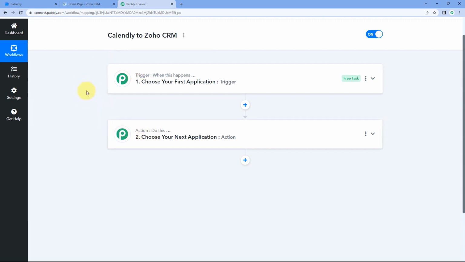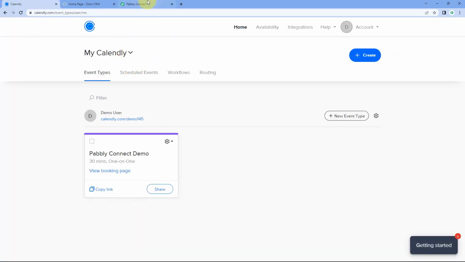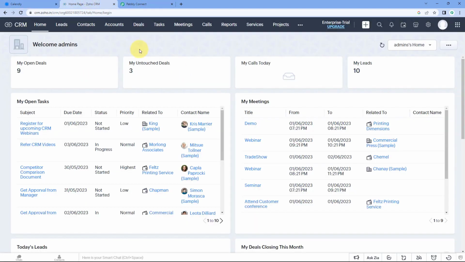So triggers and actions are basically those 2 principles on which this whole automation works, where the trigger says when this happens and the action says do this. So let's begin with the trigger window. Now the idea here is we have created an event in our Calendly account. And now we want that using this Calendly event, this Calendly booking page, whenever a customer, a user or a contact books an appointment, an event with us, we create a task for the same contact in our Zoho CRM account.